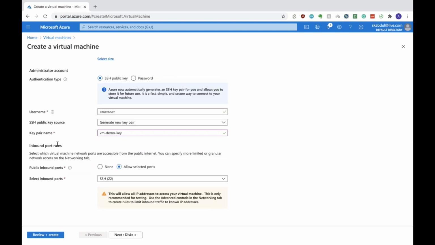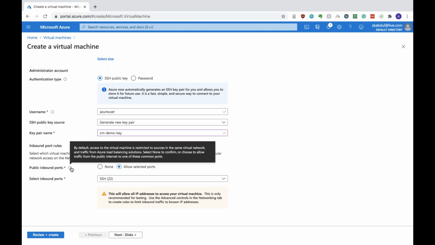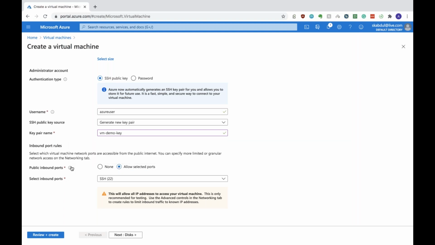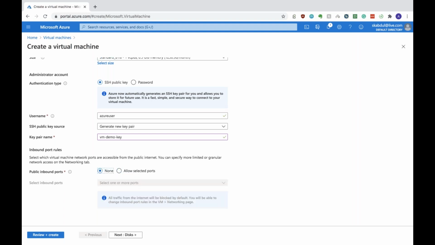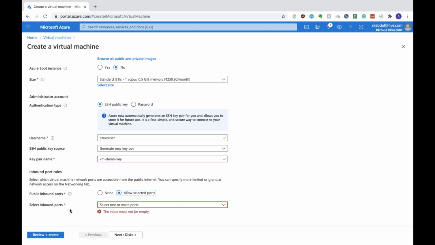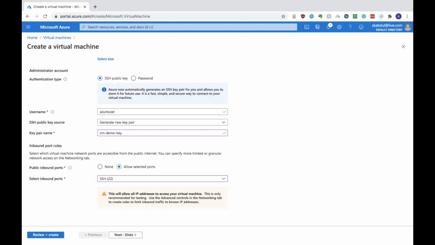Now coming to the inbound port rules. Any rules to apply? None. Public inbound ports. Currently it says that if you don't want any kind of inbound, choose none, or allow selected ports. When I say none, then you have no inbound. Okay, remember. Now select the inbound ports. I want to have 22.